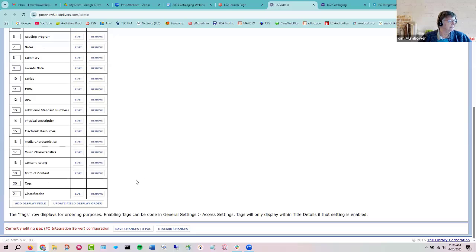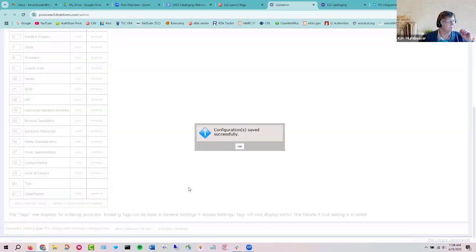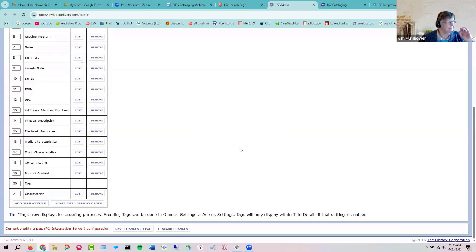Now, you can save changes to the PAC just in case something happens. It's going to save the changes to this configuration. So it says PAC there; that's the name of the configuration we're working on. If you have a configuration called My Library, it'll say Save Changes to My Library. It's a little confusing there. But I'm going to go ahead and save it just in case I'm interrupted.